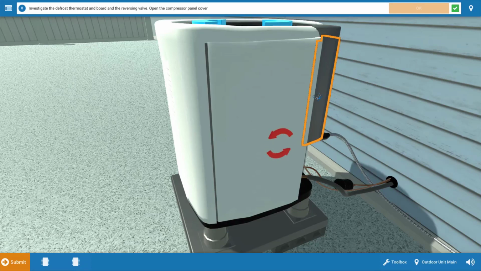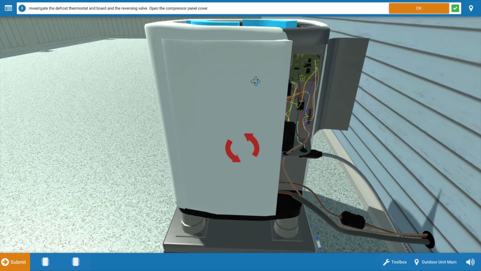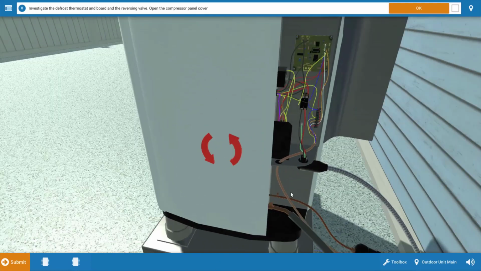We're going to open the control panel here, and I'm going to rotate around so we can see inside of it. And we're going to investigate three components here. First is the Defrost Board, which is shown right here. Now the Defrost Board integrates a timer which will attempt to send the unit into defrost at intervals of about every 90 minutes.